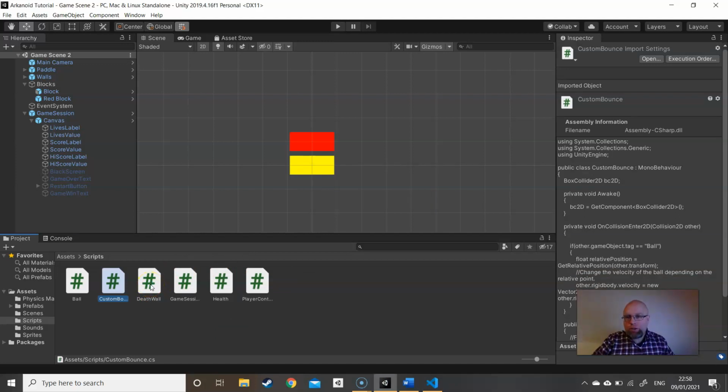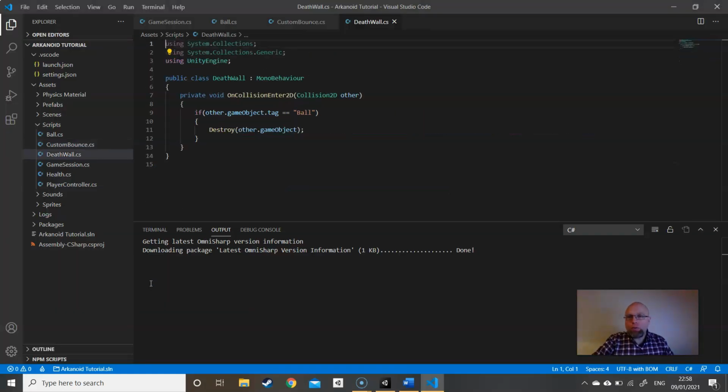Give that a chance to warm up. Let's go into our death wall. Dead simple. On a collision, if it's a ball, we destroy it. Nice and simple.